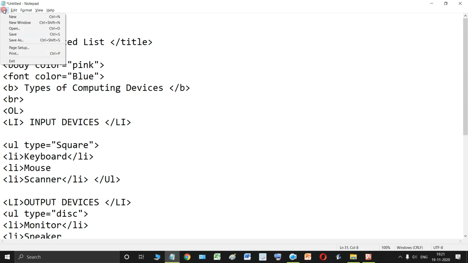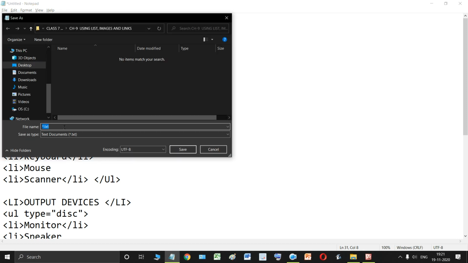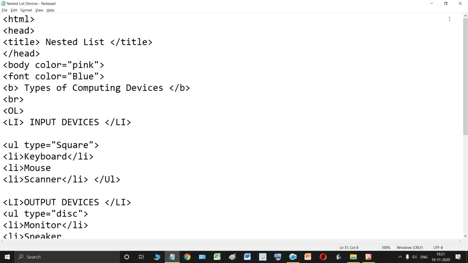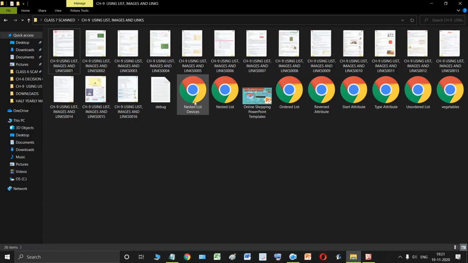Okay, now let us save this. Go to this file, click on save as, and then give a name. Okay, I'll just write nested list devices dot html. Okay, so always save this HTML file with the help of .html extension. So I'll save it, and now let us check the output.